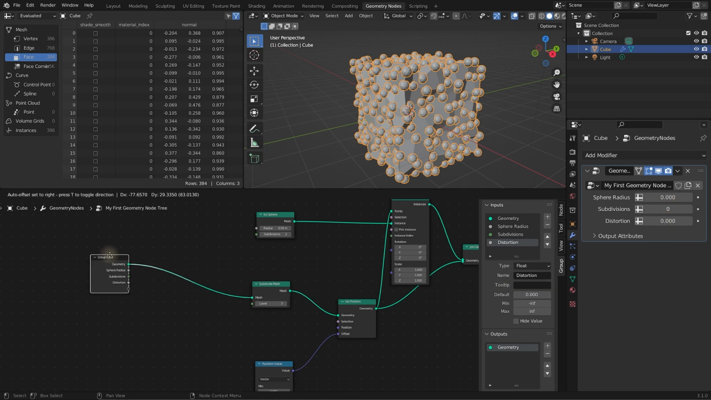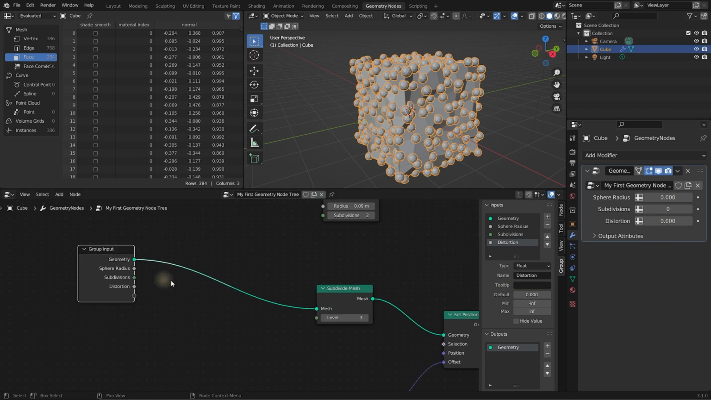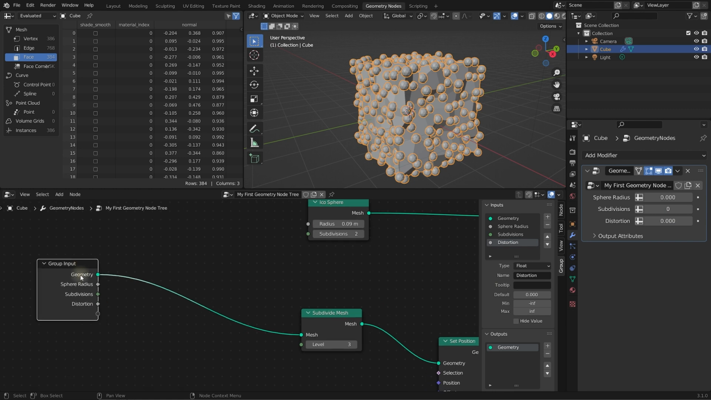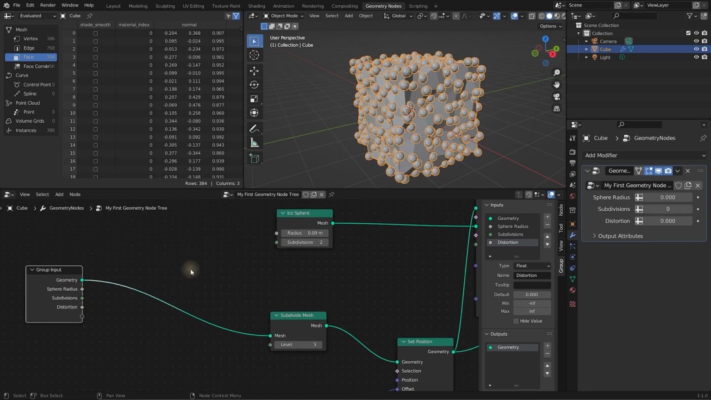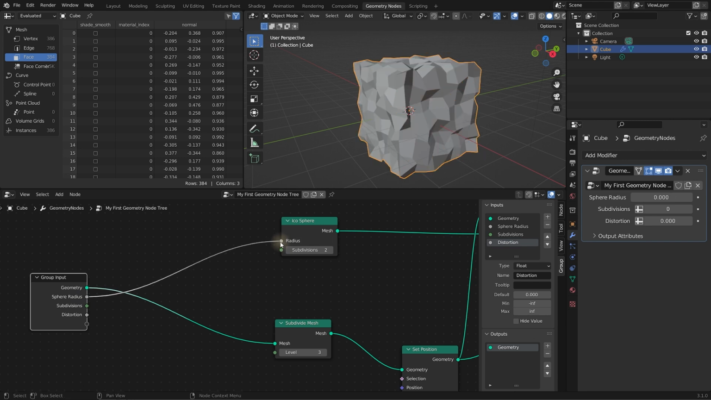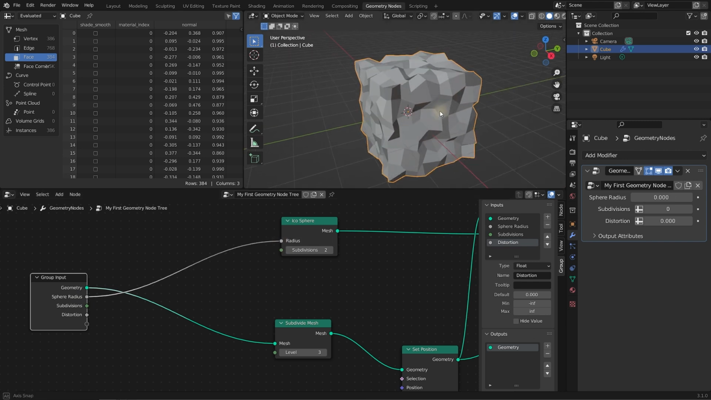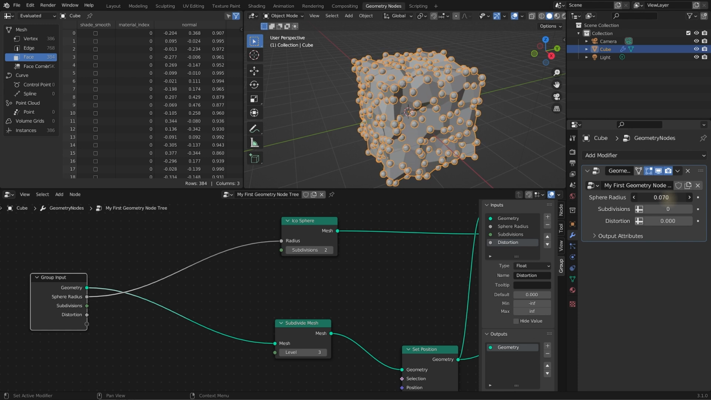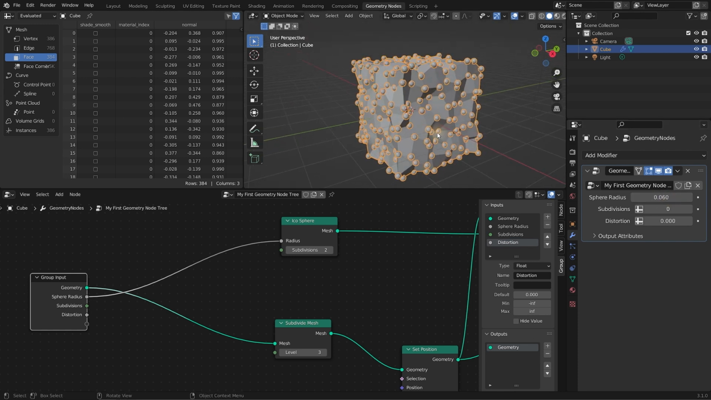And in our geometry node tree, if you now zoom into this group input, you can see you now have these inputs, geometry, but we also have sphere radius, subdivisions, and distortion. The cool thing is you can now wire these up to wherever you want in your tree. What I'm going to do is click onto the sphere radius, drag that, and connect that to this radius input on the icosphere. All of the spheres have disappeared, but that's because on our modifier, the sphere radius is set to 0. So if you now increase this value, you can control the size of those spheres.